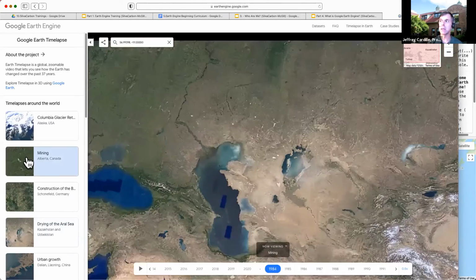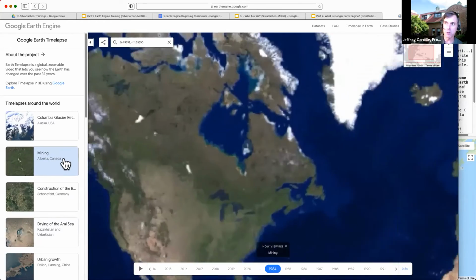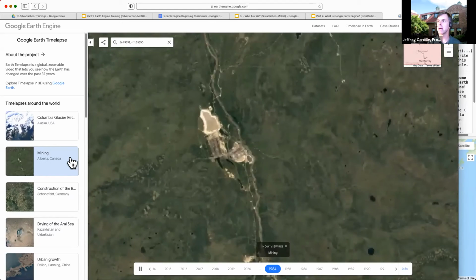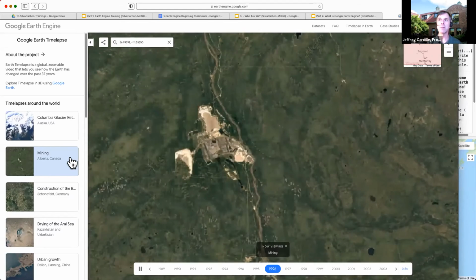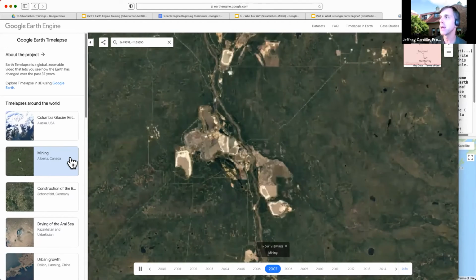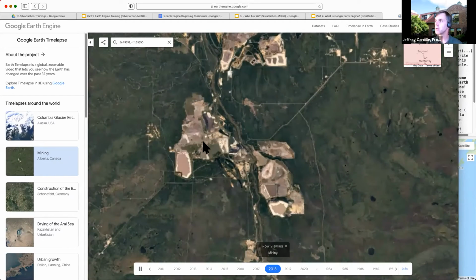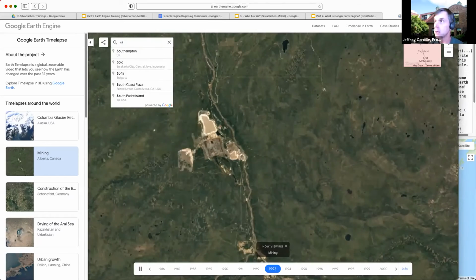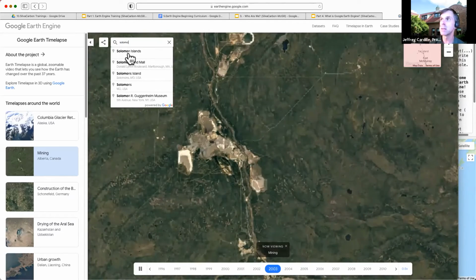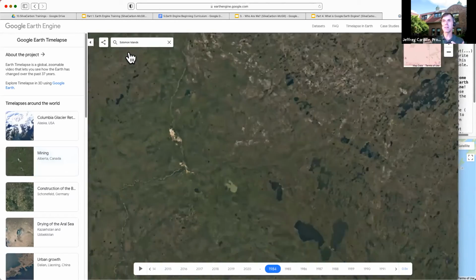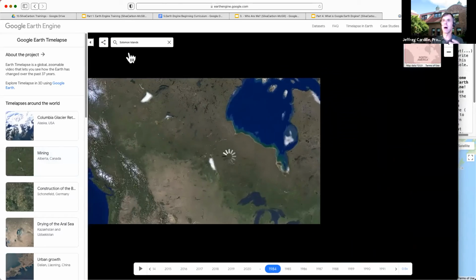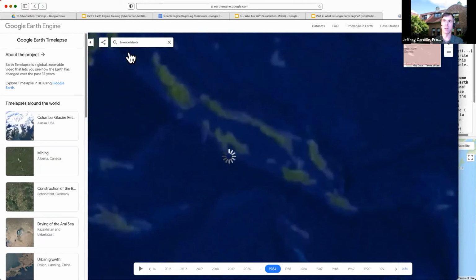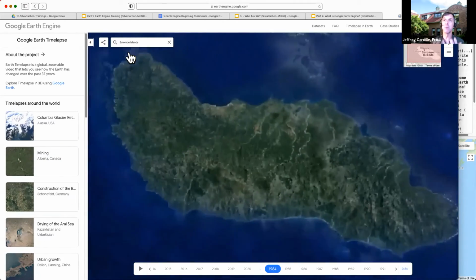If you click on mining, it will then go here to Alberta, Canada. Not at all near where I'm from, even though we're from Canada. This is like 3 days of driving away, I think, in Canada. And so this is some mining that happened there. If I type Solomon Islands, you will see that basically what's happening is this is a movie that is always running around the Earth. And what we are doing is accessing the movie.